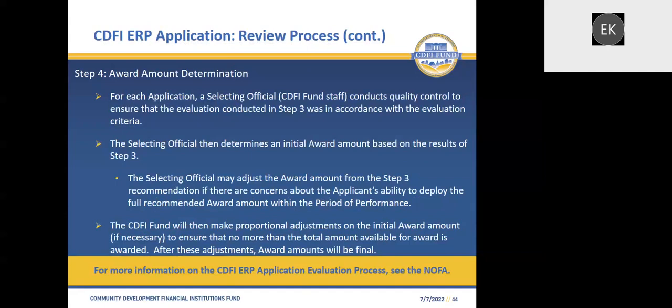The selecting official may adjust the award amount from the Step 3 recommendation if there are concerns about the applicant's ability to deploy the full recommended award amount within the period of performance. The CDFI Fund will then make proportional adjustments on the initial award amount, if necessary, to ensure that no more than the total amount available for award is awarded. After these adjustments, award amounts will be final. For more information on the CDFI ERP application evaluation process, please see the NOFA.